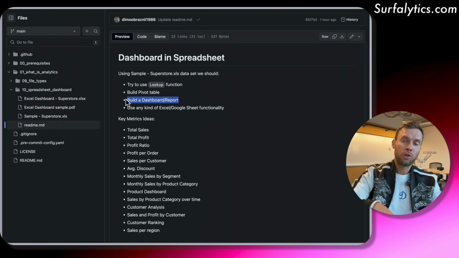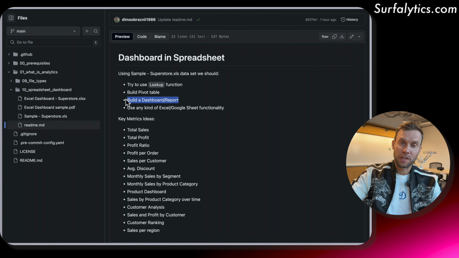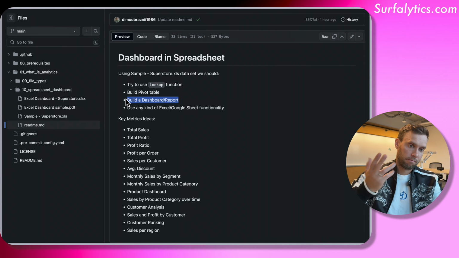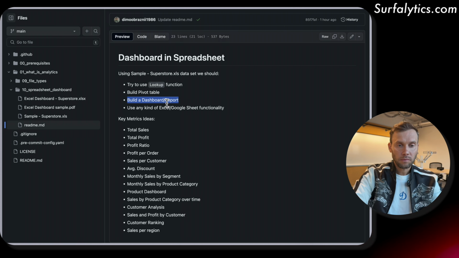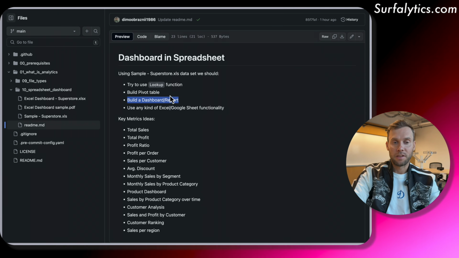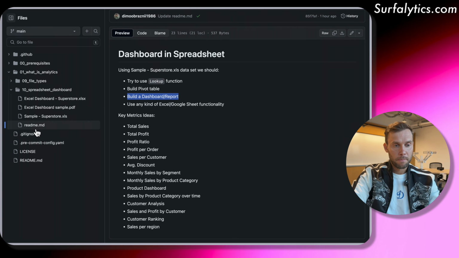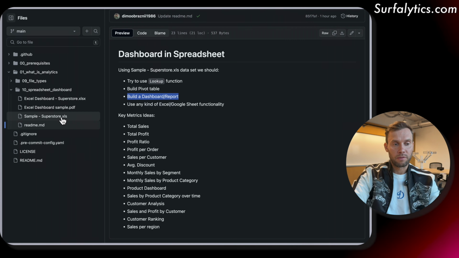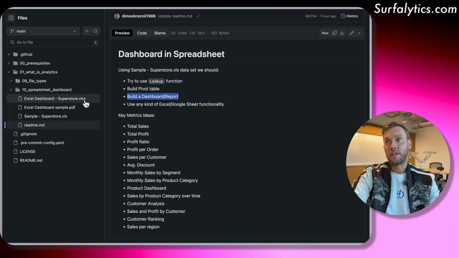But if I combine multiple visualizations and tables together, it's the dashboard. But it doesn't really matter. So you can use lookup, probably the most popular function, but there are many different functions. So this is the row level data, and this is the dashboard.